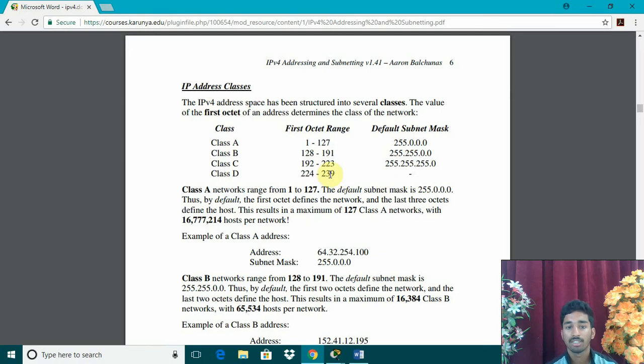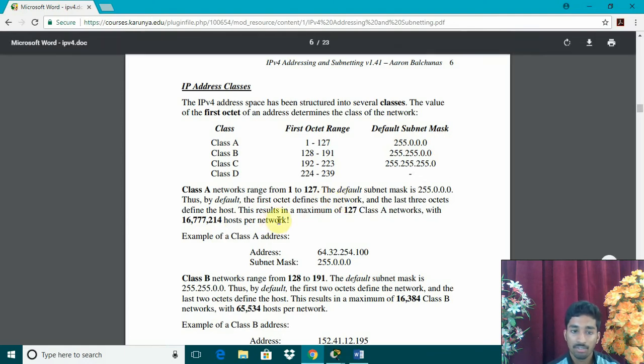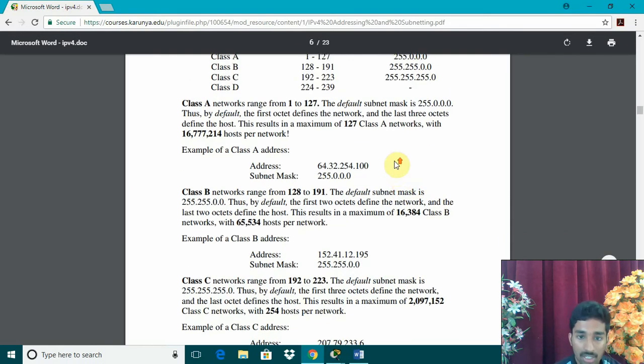The subnet mask for Class A is 255.0.0.0. It means the first octet is the network portion, and the remaining three octets define the host. You can see the first octet defines the network and the last three octets define the host. In Class B, the first two octets define the network and the last two octets define the host.